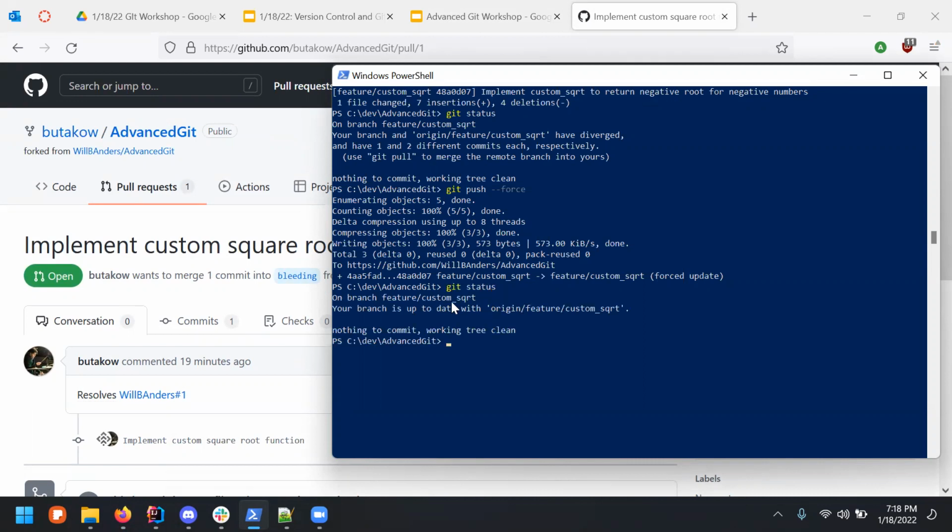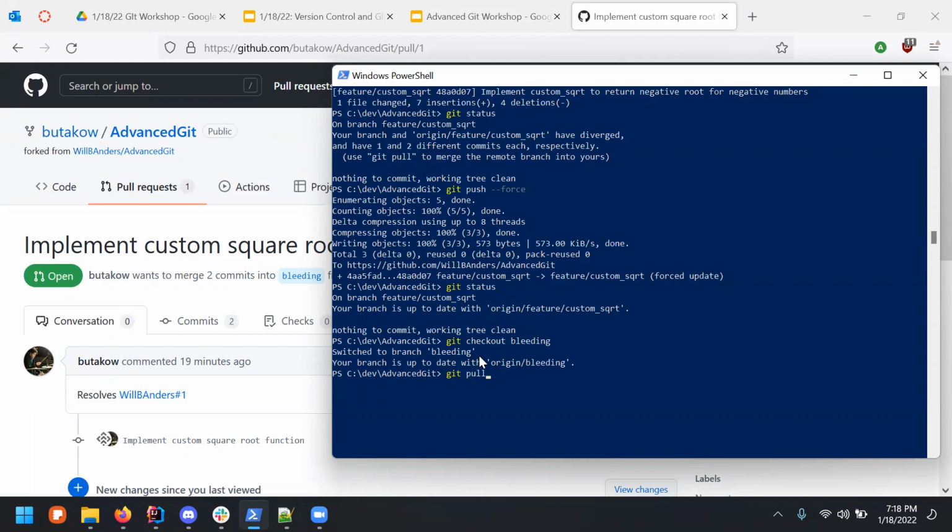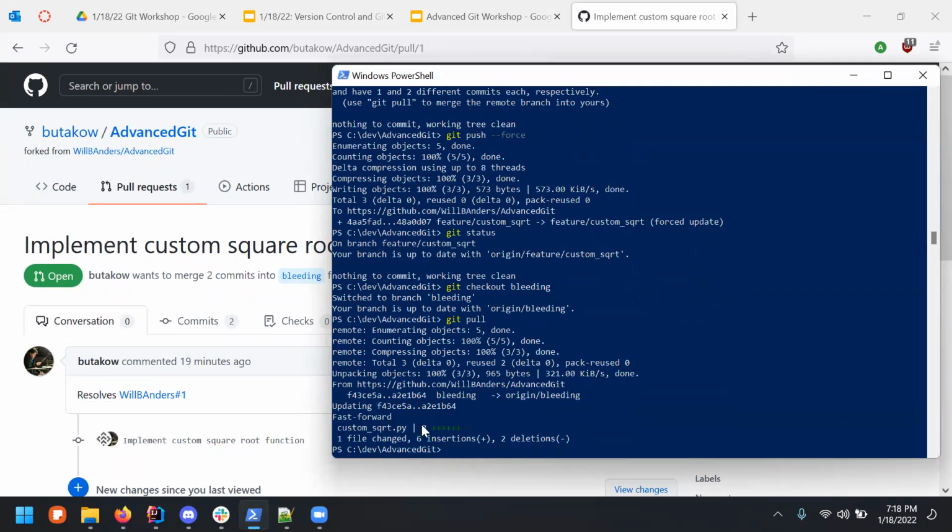So git status, we are on this feature custom square root. I want to git checkout bleeding. So I am up to date with origin bleeding. This is where it can be misleading. This origin bleeding is my local one, right? It's my local copy of the origin remote and the bleeding branch. So if I actually pull here, I'm going to get this commit, right?